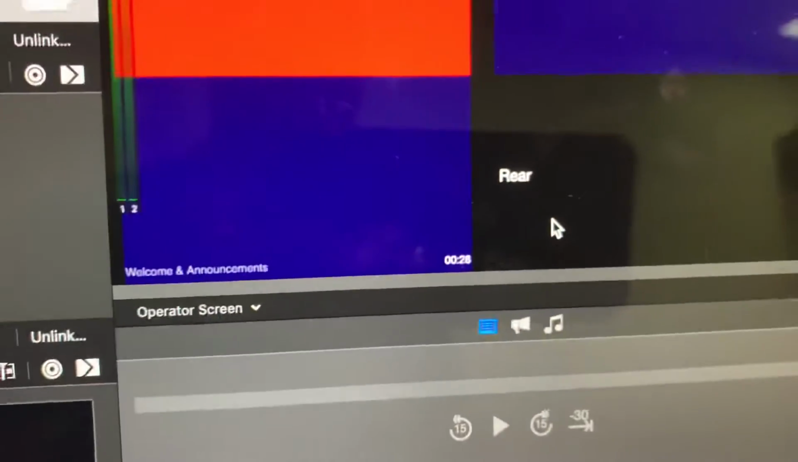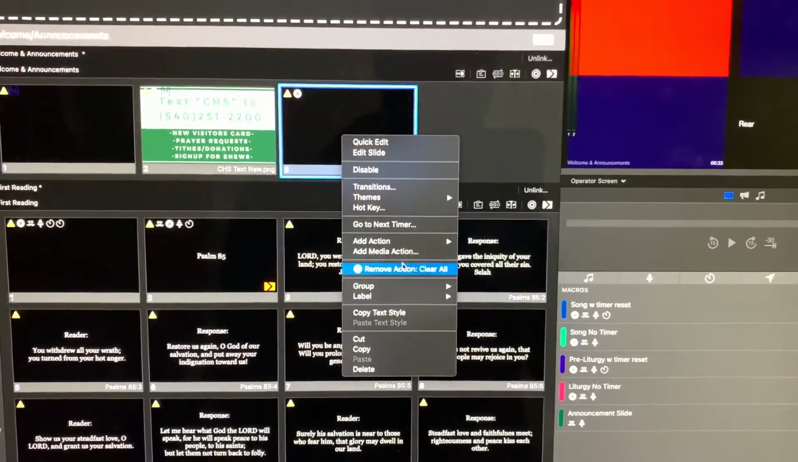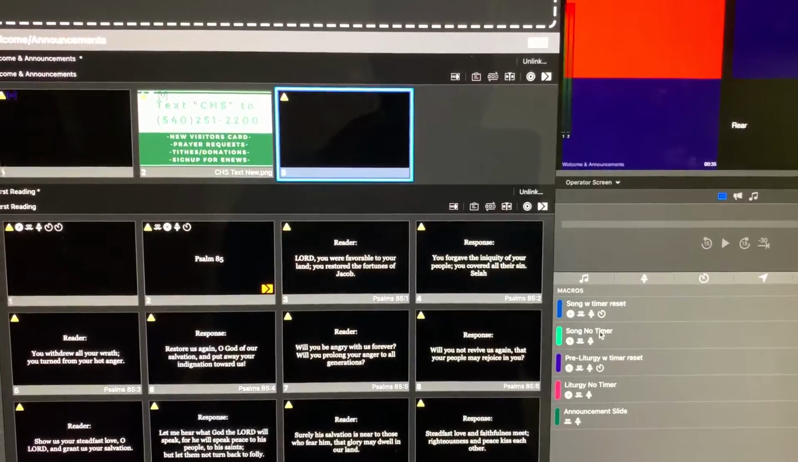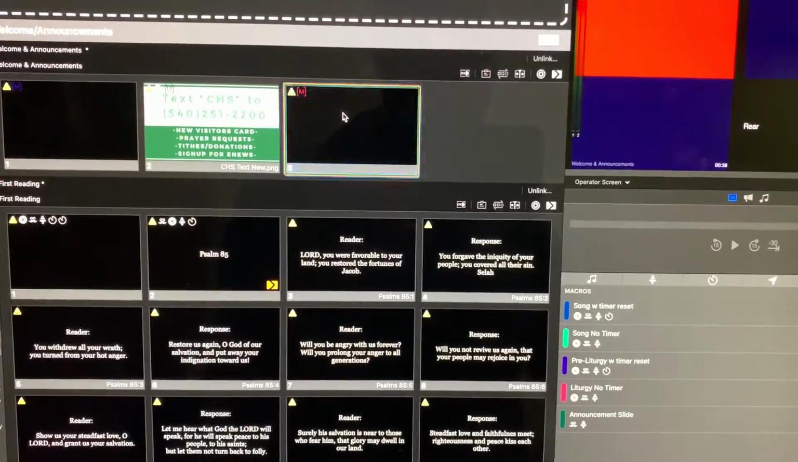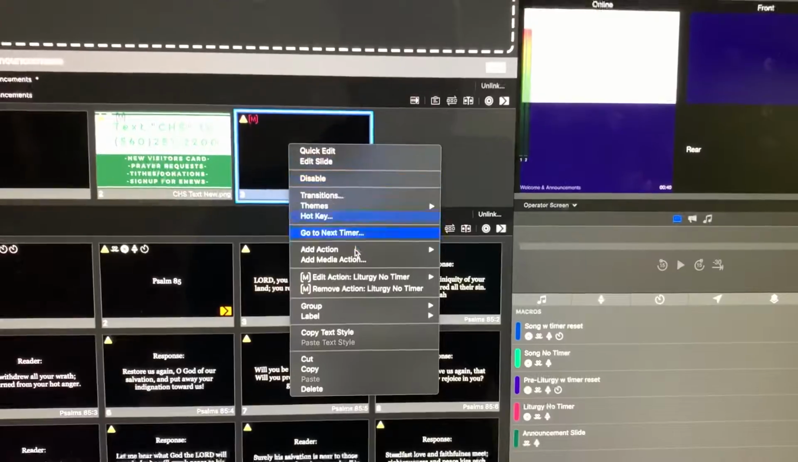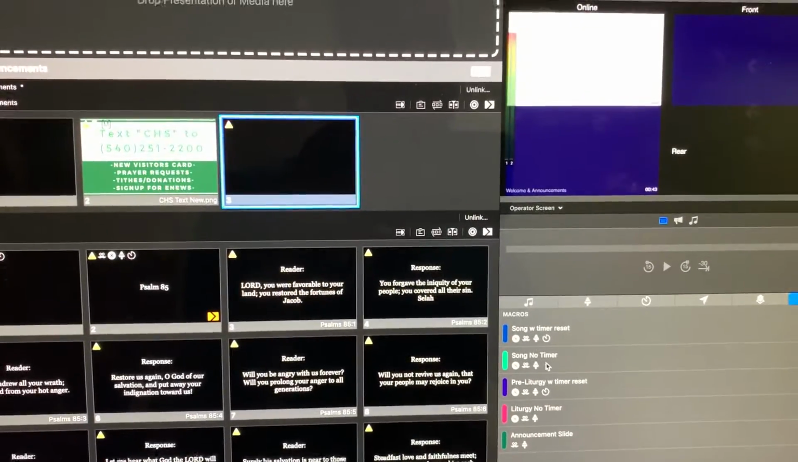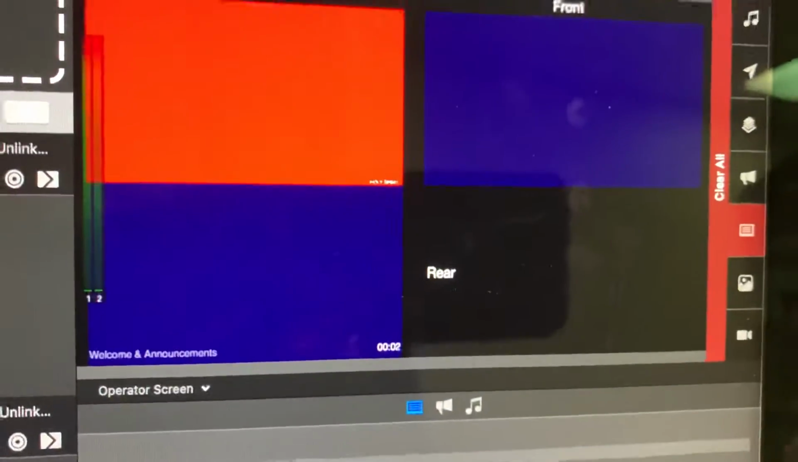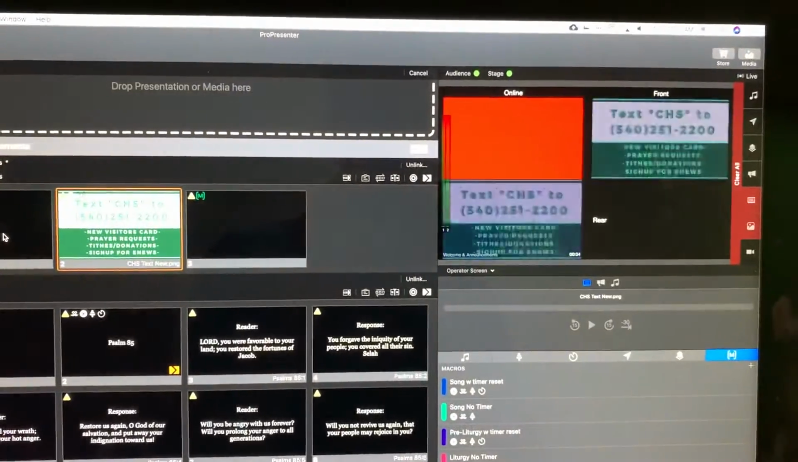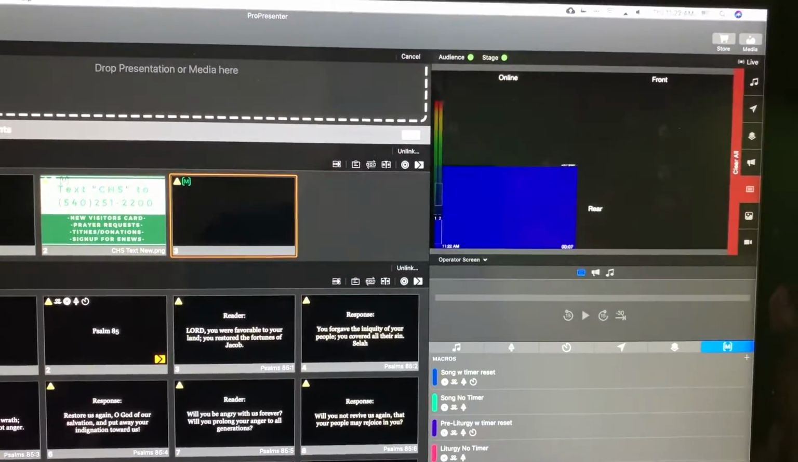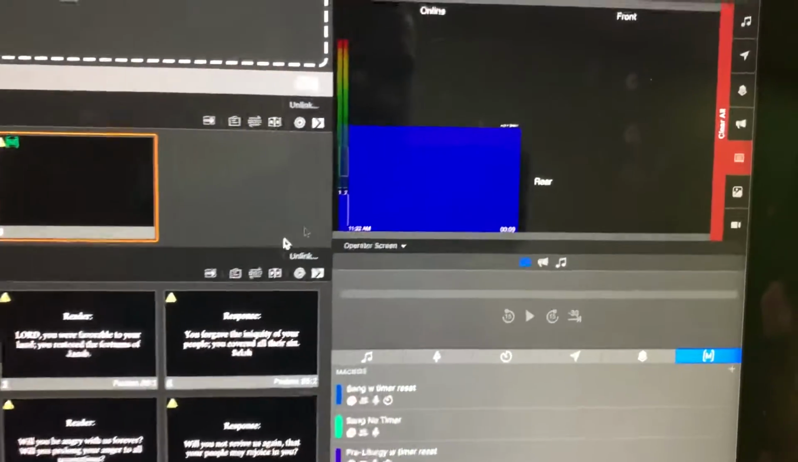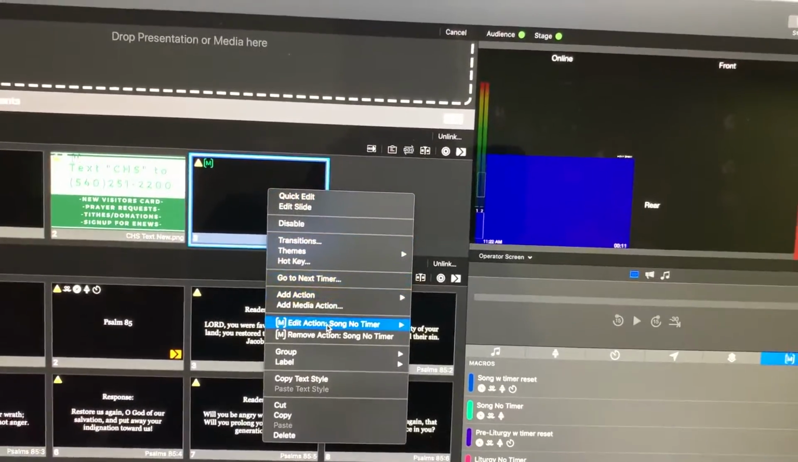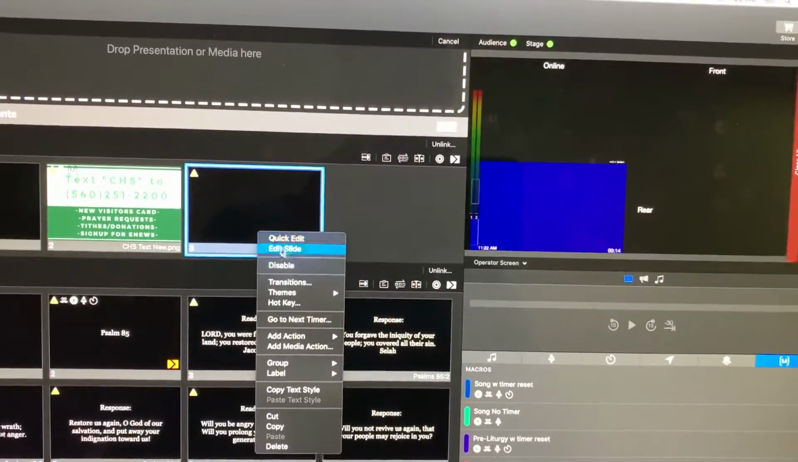Now here, all I've done is just put a clear all on that, which allows the timer to keep running. The other option would be, instead of a clear all, you could do like a liturgy no timer. Oh, nope, see? Can't do that. You would do a song no timer. So from the beginning, here we go, the clock reset, they say the slide, there it goes, it pops up, and then that goes away. That's fine. Probably the easiest thing to do here is actually just to have a clear all.